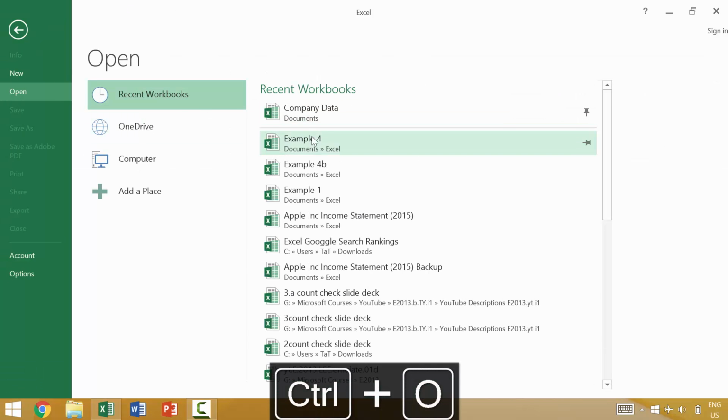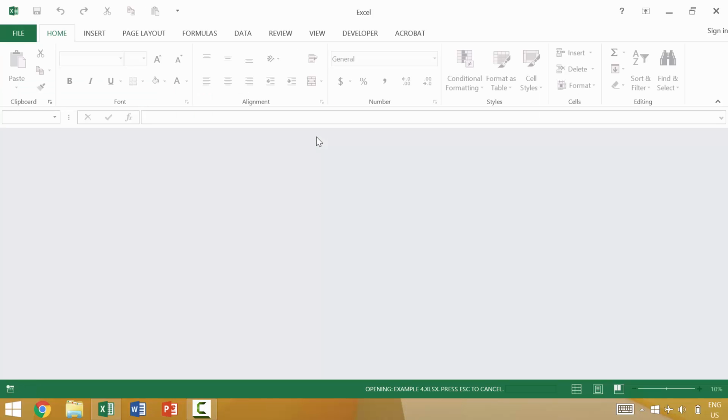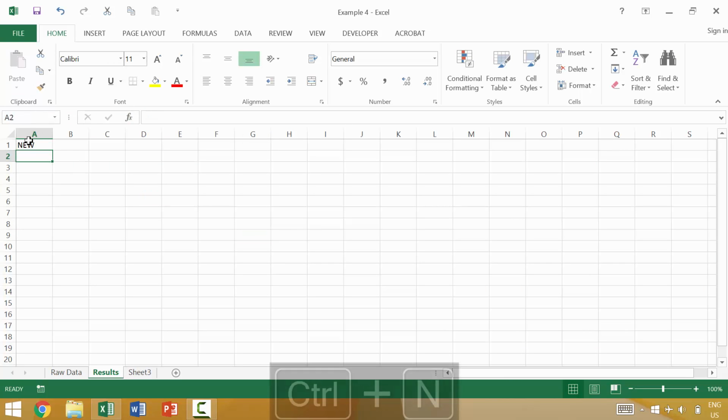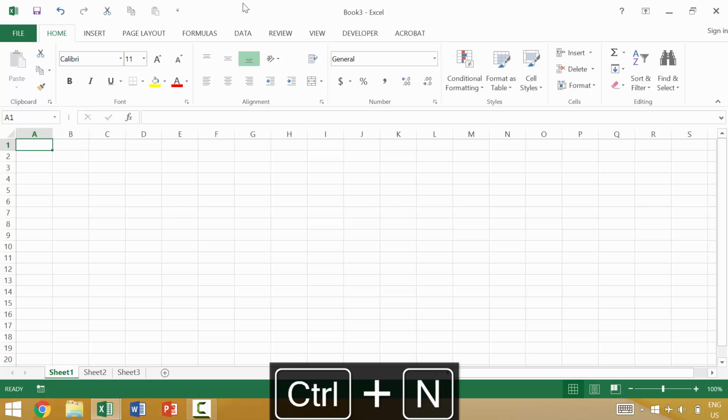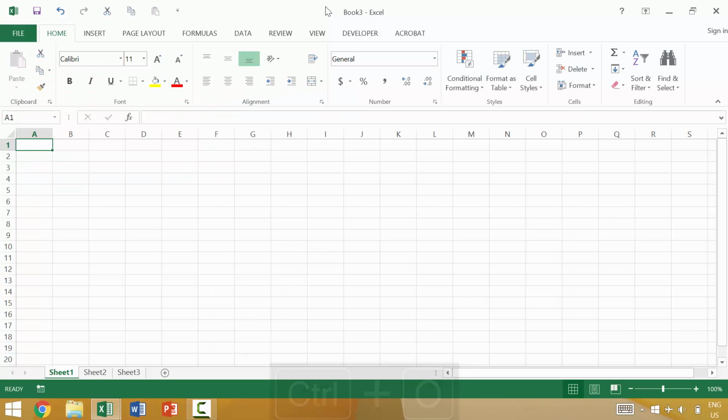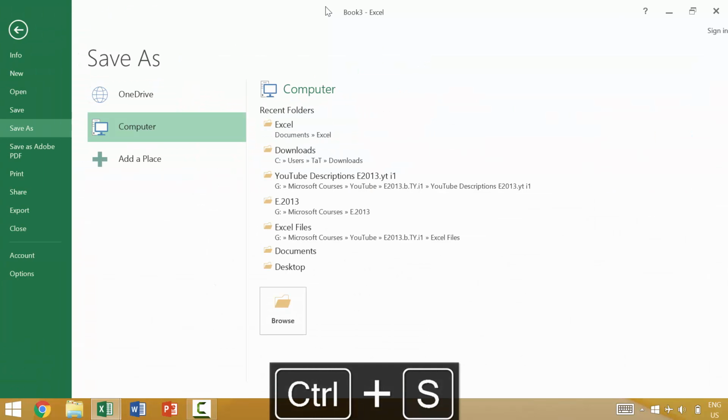So, in summary, in this video, we covered 11 different keyboard shortcuts. We first looked at how to create a new workbook by pressing Ctrl N. Pressing Ctrl N would generate a new workbook. We then looked at Ctrl O to open up an existing workbook. We looked at Ctrl S to save a workbook.